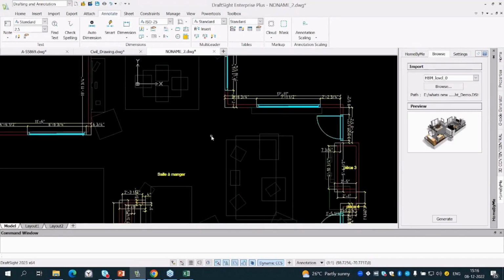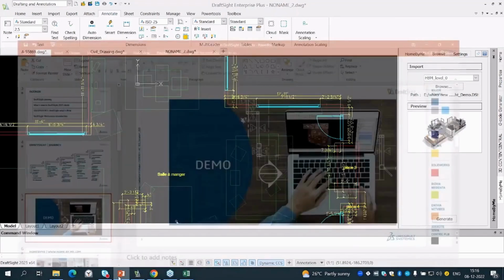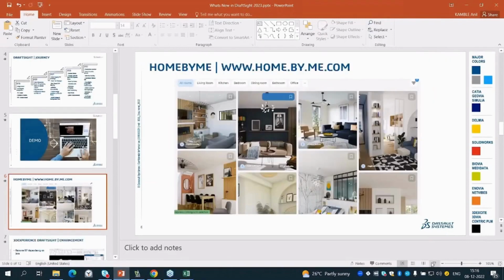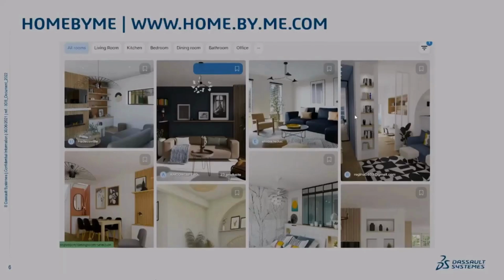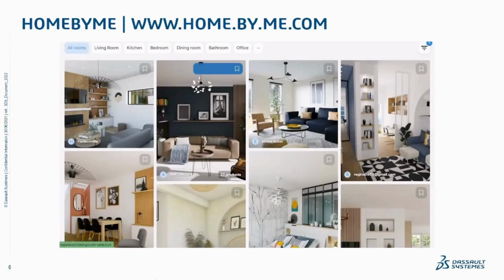So this is the Home by Me drawing that you have. With Home by Me, you can create photorealistic or stunning photos like the one that you see on the screen now. If you would like to know more about Home by Me, you can visit www.home.by.me.com. You can have a look and feel, and see how it works for you.